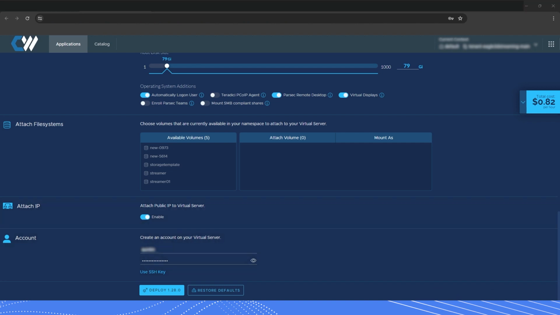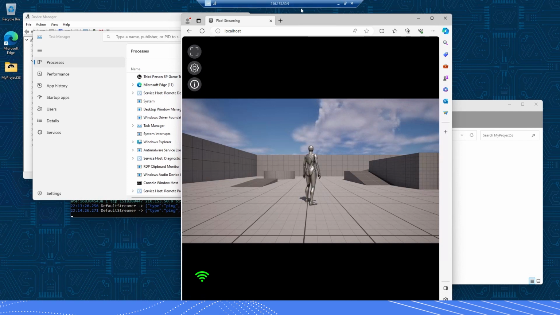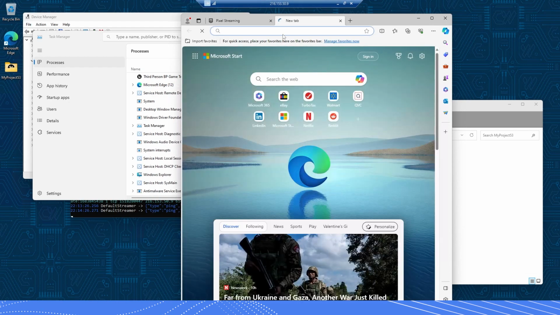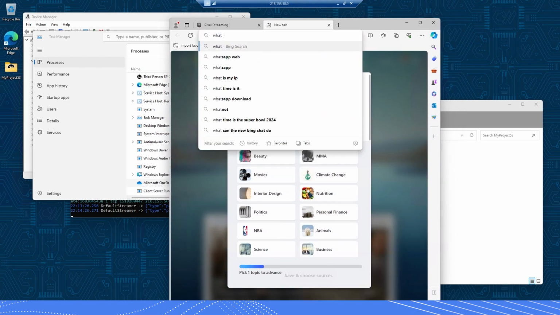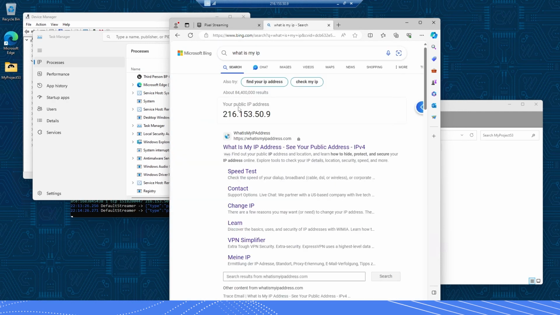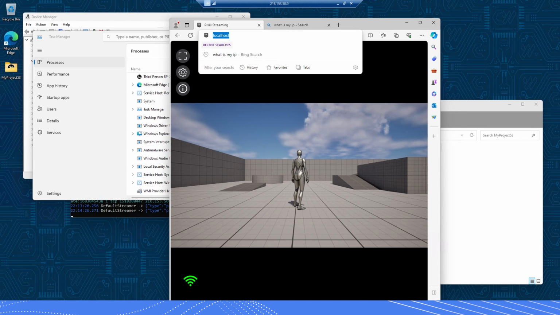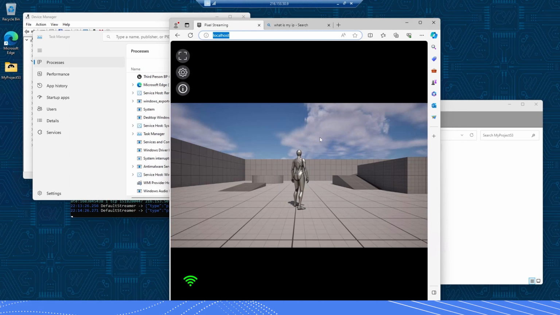So if you had that enabled, then your virtual machine will have a public IP address. There's a few ways to get that IP address. The first is, if you look at the top of your RDP, you will see the public IP address. But if you're using Parsec or Teradici or something else, then you can also just go into a browser and search, what is my IP? And you'll get the public IP address of the virtual machine. Once you have the public IP address, we actually just use this to connect to the stream. It's literally the address of where the streamer is located.